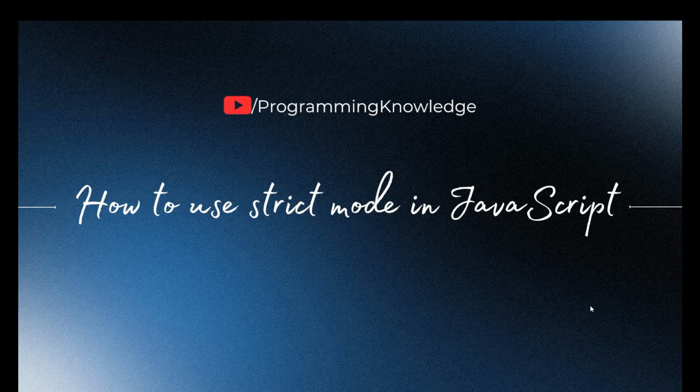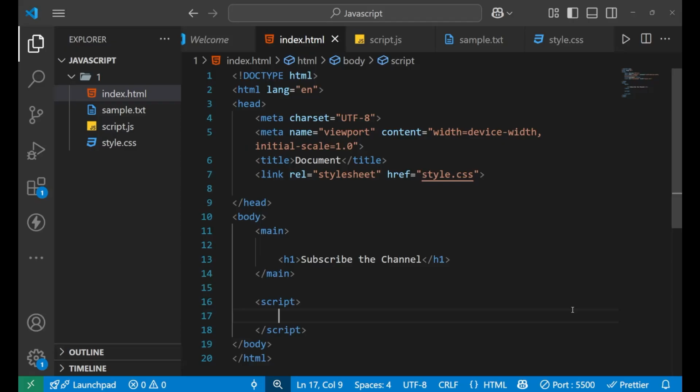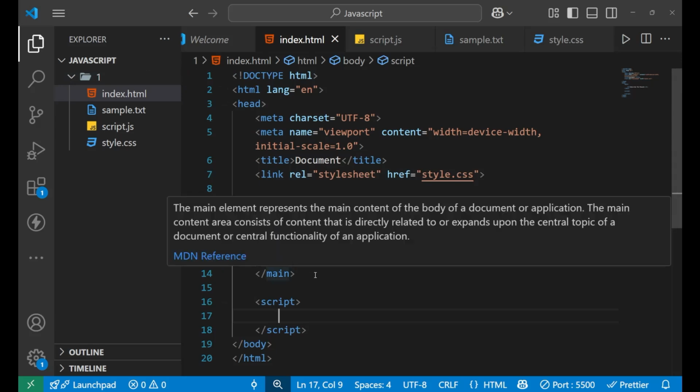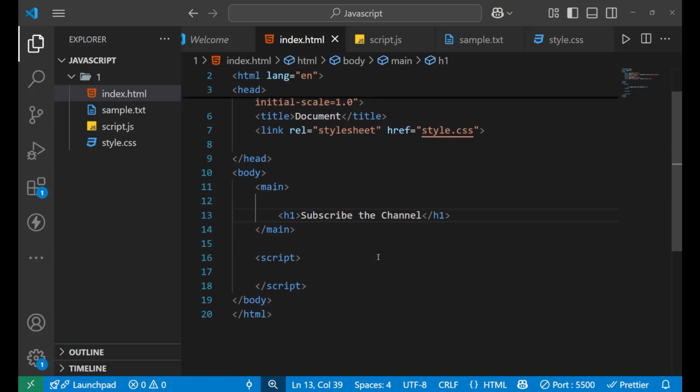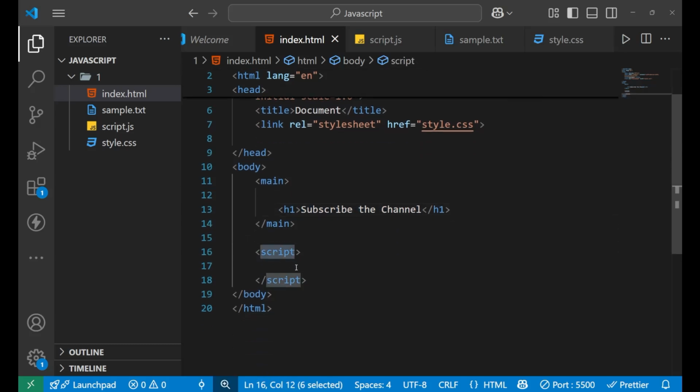Let's go to our Visual Studio Code. Here we have some common files: our HTML file, CSS file and JavaScript file. Inside the HTML file I have the HTML boilerplate code, inside of which I have a main tag and an h1 tag with the text "subscribe the channel", which you should if you haven't yet. Inside the script tag we are going to write our JavaScript code in strict mode, with proper syntax.